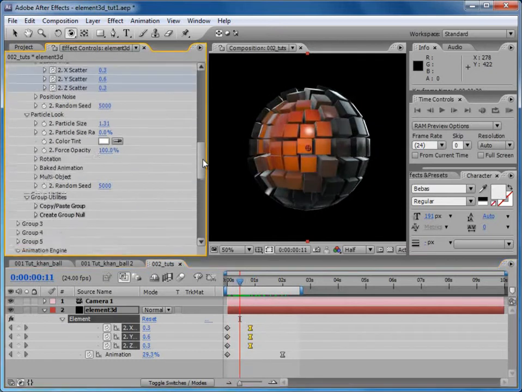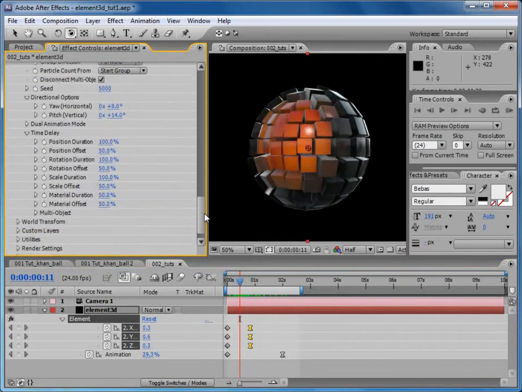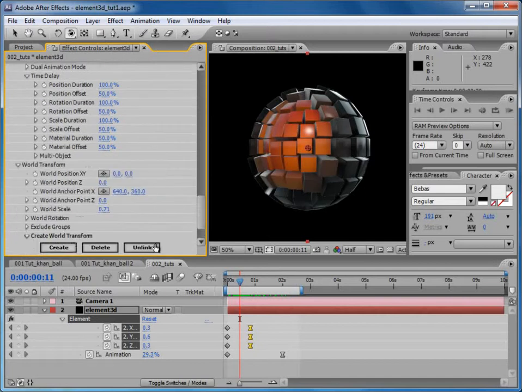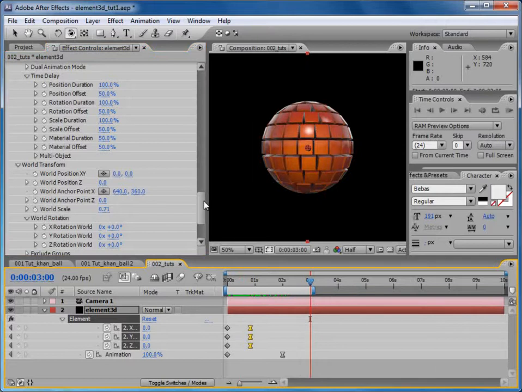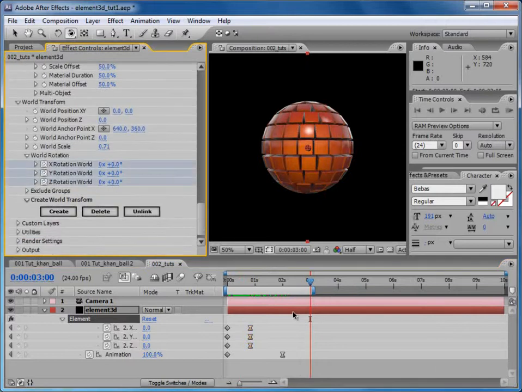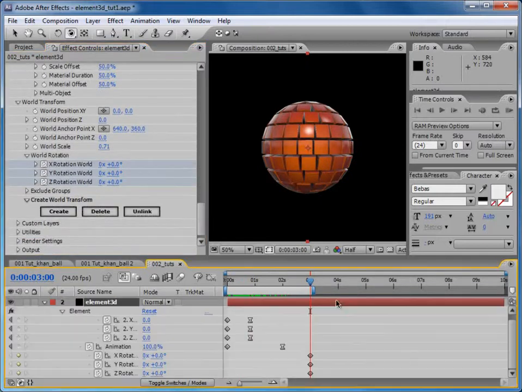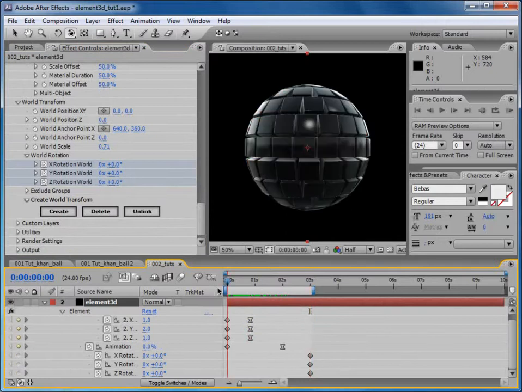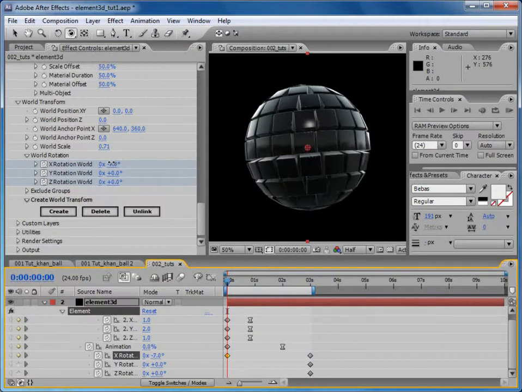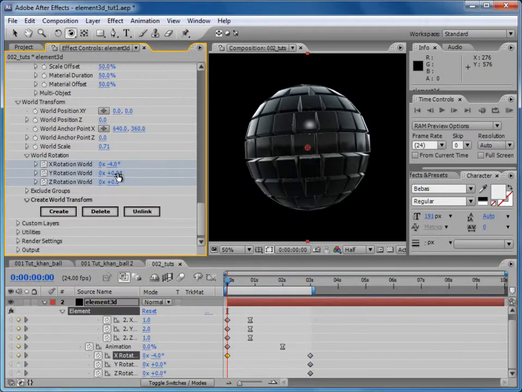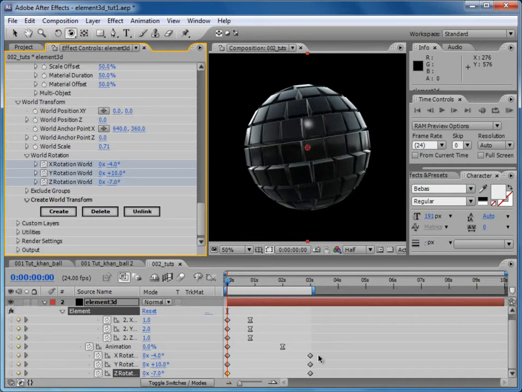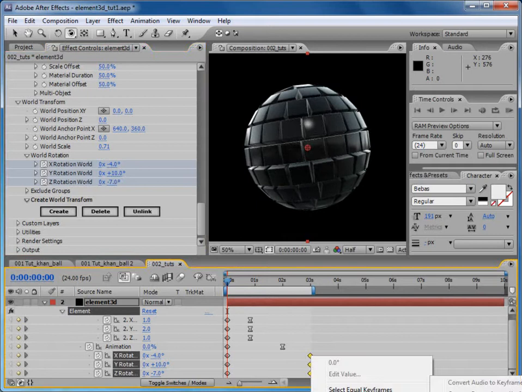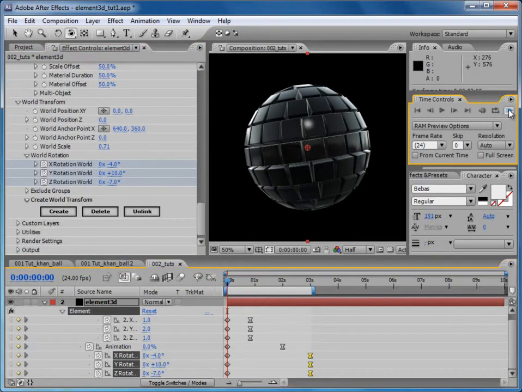Also you can go to world transform and go to world rotation and go to 3 seconds or something. Put keyframes here for X, Y and Z, press U to reveal the keyframes, go to 0, and let's say, give it a bit of a movement here. Alright. Select these ones, right click, keyframe assistant, easy ease. Now you'll see.